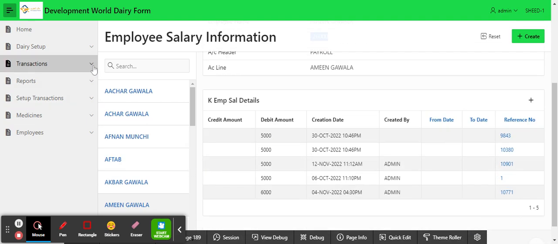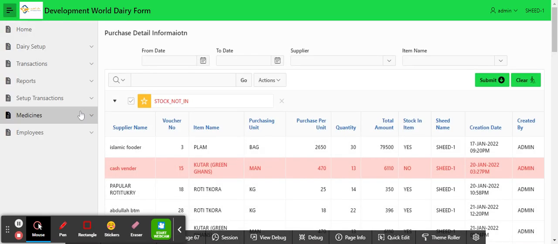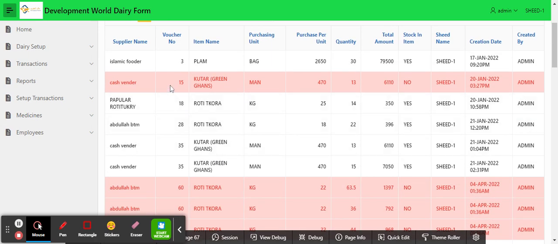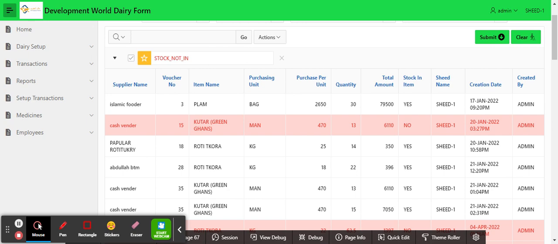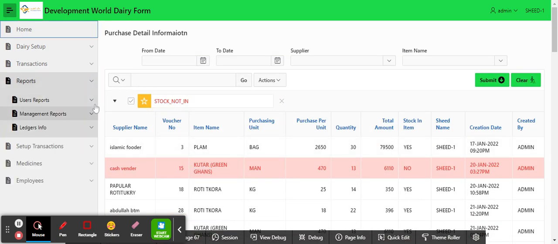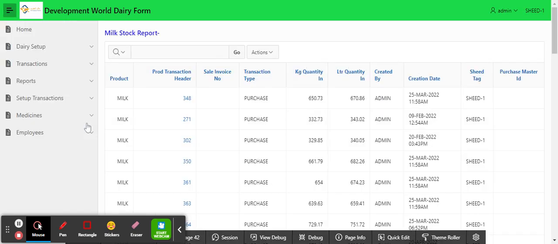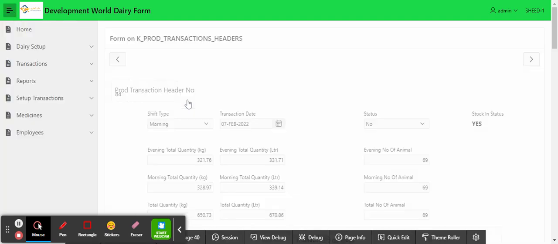And same like we have managed in reports, we go to the report site, purchase information, purchase detail information. It is an item which we have purchased but still not stocked in, that is why it becomes red in the report also. And in the milk stock report, in which transaction we have this stock, this milk belongs, we also give that information, link also.